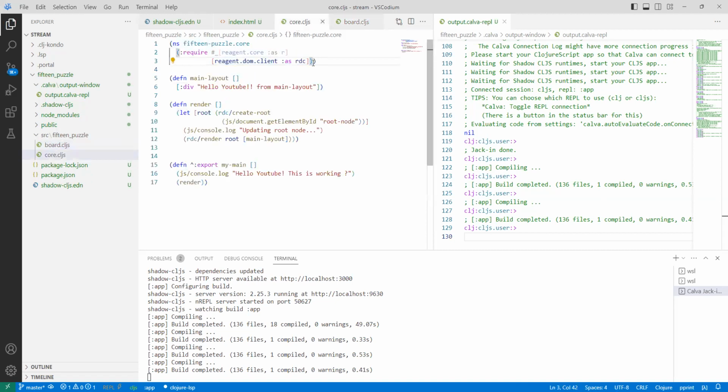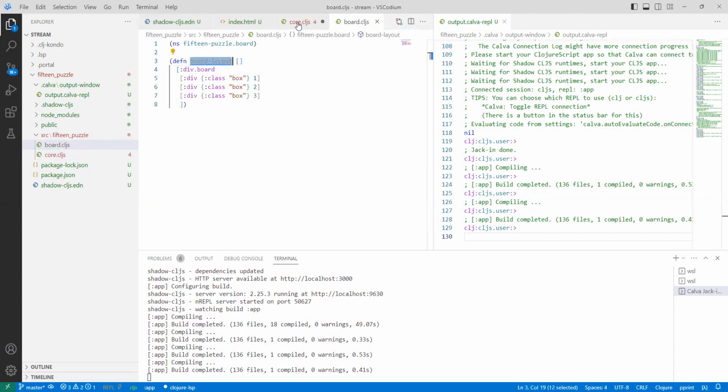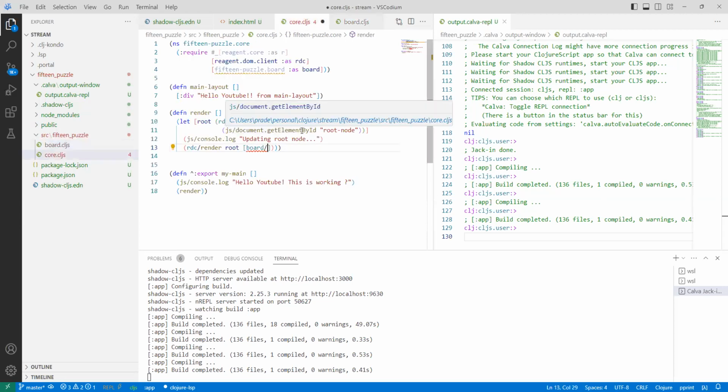So we just need to import that package as well, which is 15 puzzle board as board. And I would say that I will call board slash main board, right? Board hyphen layout.